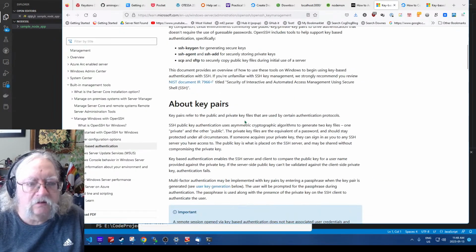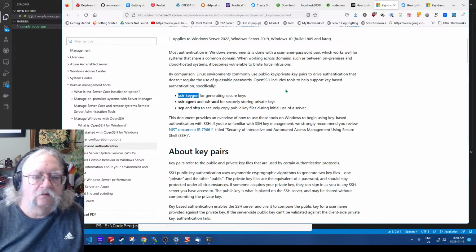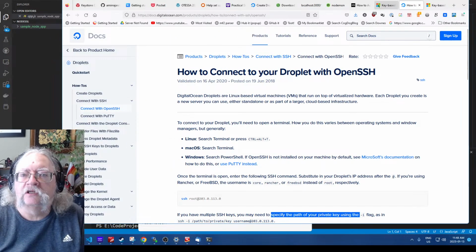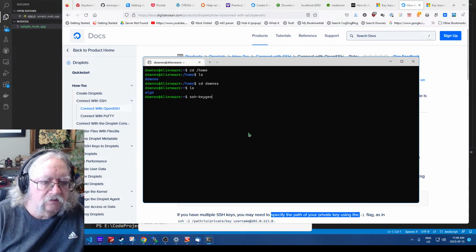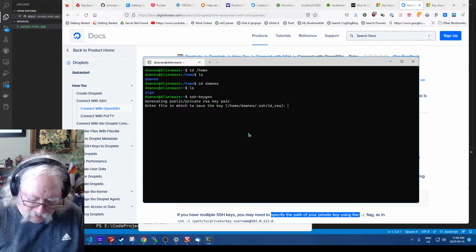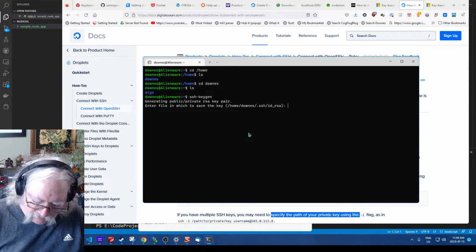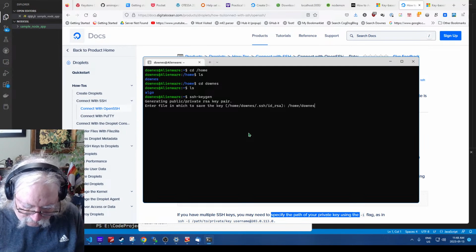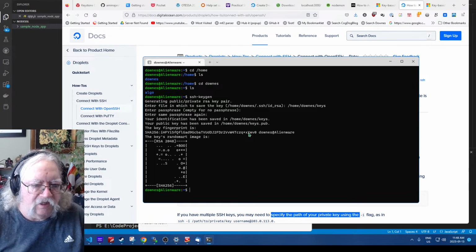Come back here. ssh-keygen, in my Linux. Enter the file. We're just going to put it in keys. Put it in home/downs/keys. Don't know where my old one went. No passphrase, no passphrase. Okay, so there it is.